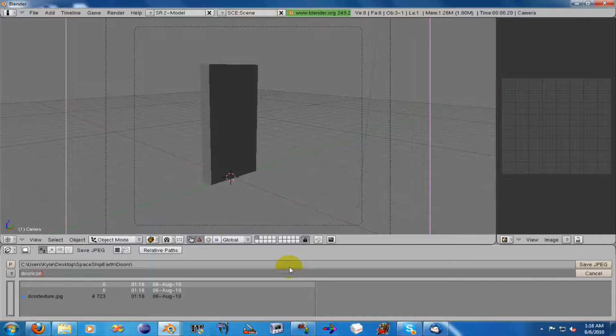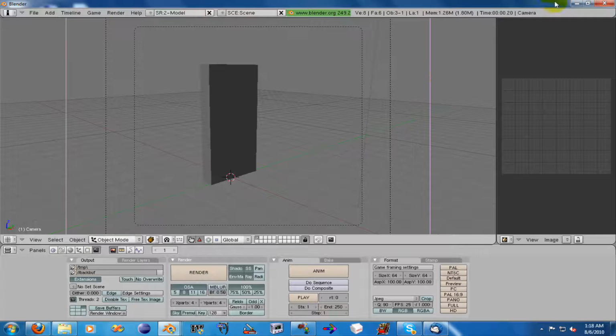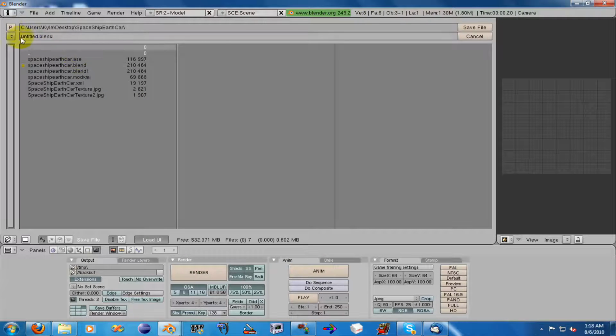Alright, now I'm going to save my blend file also. It's a good idea to save that, just in case you need to change it later.